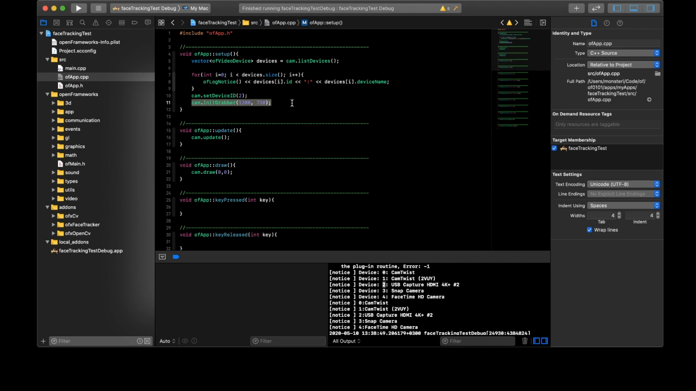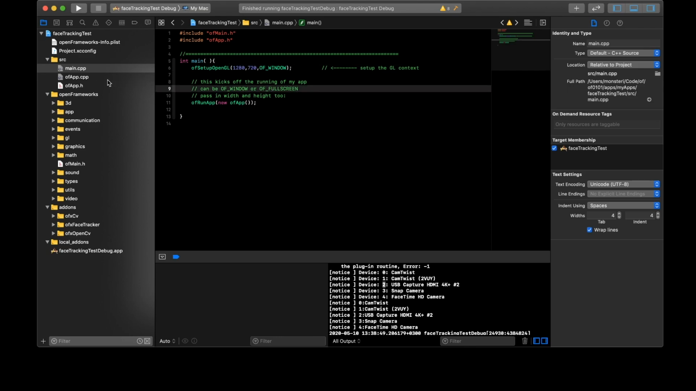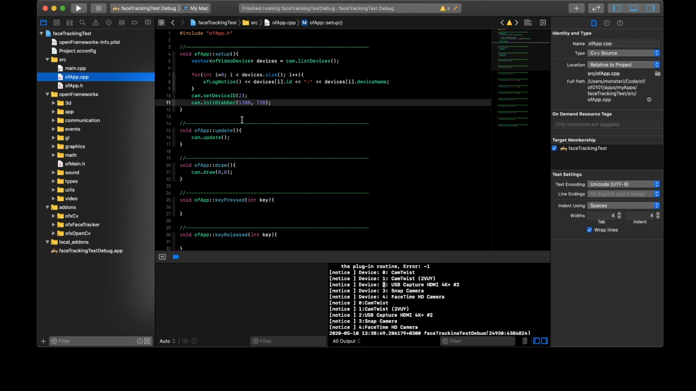And the size of my camera is defined by this init grabber function call here. So 1280 by 720. What I would maybe want to do at this point is also to make sure that my output window is big enough to actually show this kind of image size. So I go to the main.cpp, and by default this has been set to 1024 by 768. So let's change the size of my output to match the camera image. So 1280 720, and that should be it.